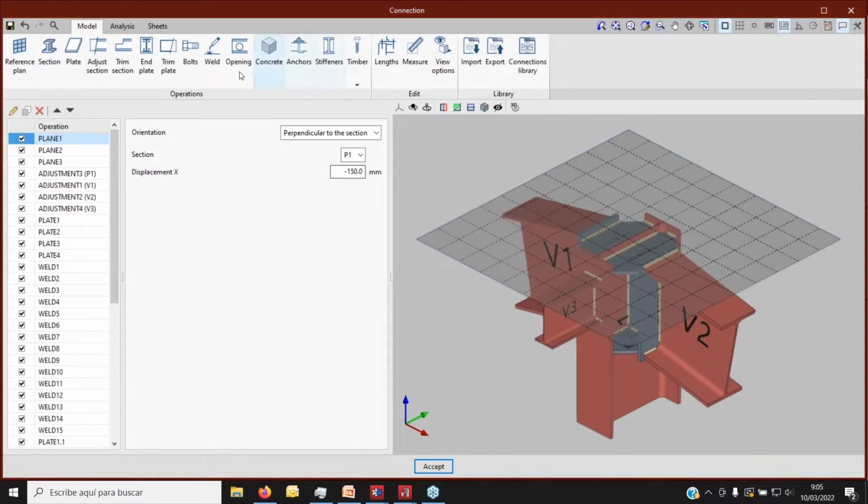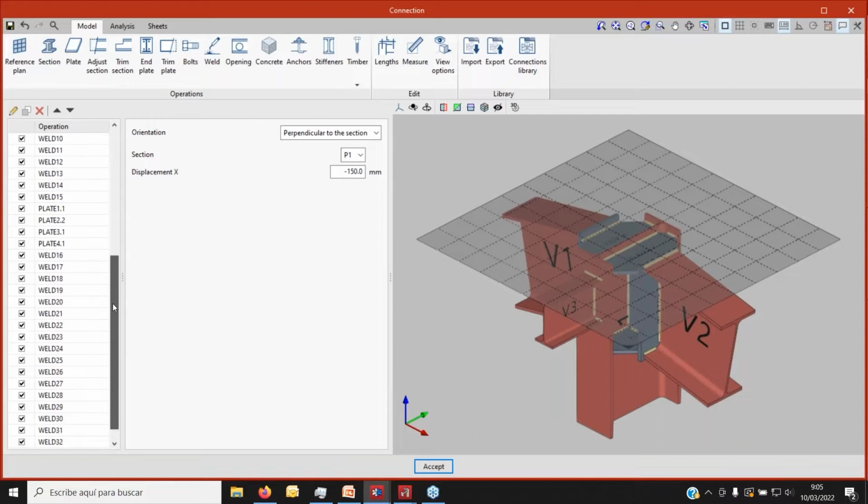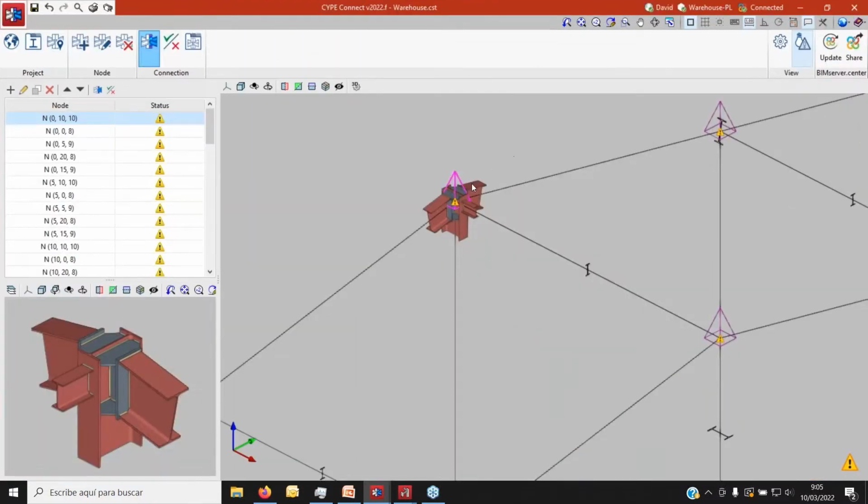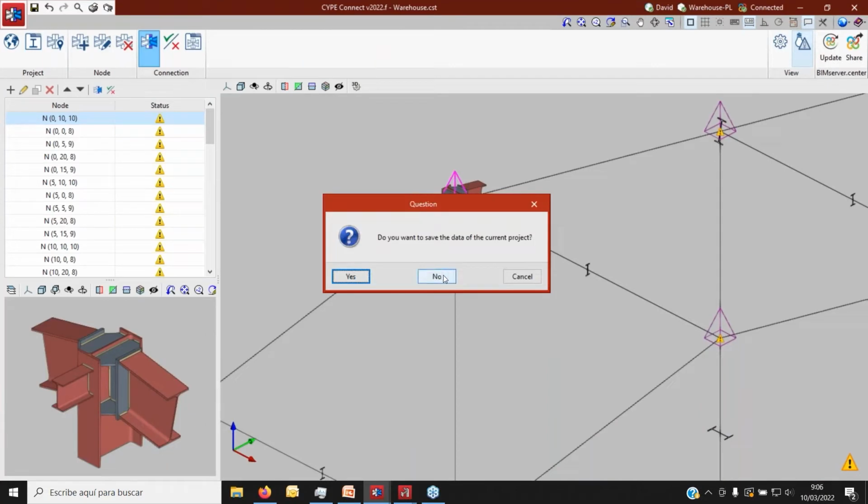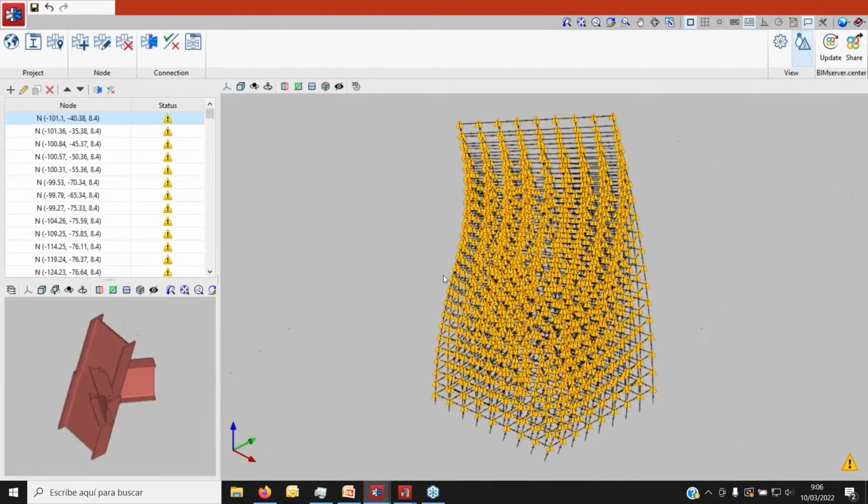We can start with a series of operations, as you can see here in the model plan. And all of these operations will be added chronologically here in this operation tab on the left. Steel connections are not the only thing that we can model in Subconnect. We also have the option to design timber or steel to timber connections, as well as connections that have a meeting point with a concrete solution.